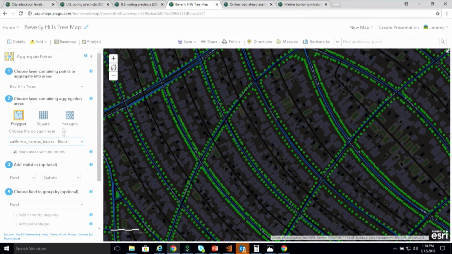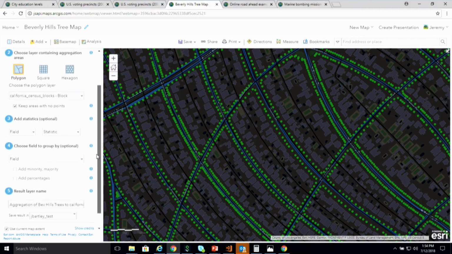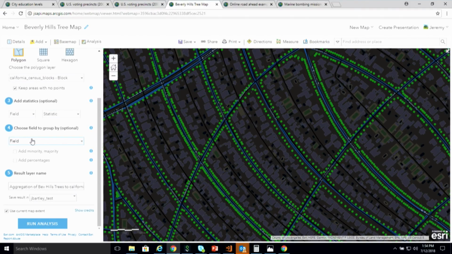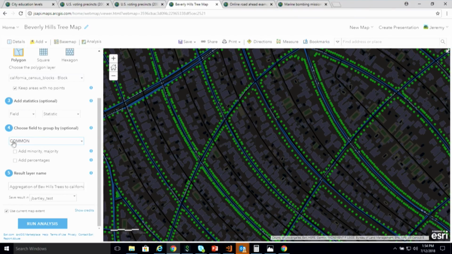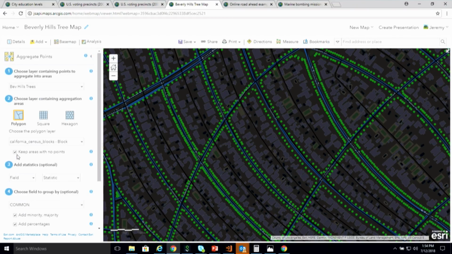Sorry. Yeah, this is blocks. If I didn't have the census blocks, the polygon layer I'd want to aggregate to, I could aggregate to a square or a hexagon, and it would generate those for me. And then a nice feature is the ability to group by the common tree name and add the minority majority. That's going to tell you what is the most common type of tree in that polygon.